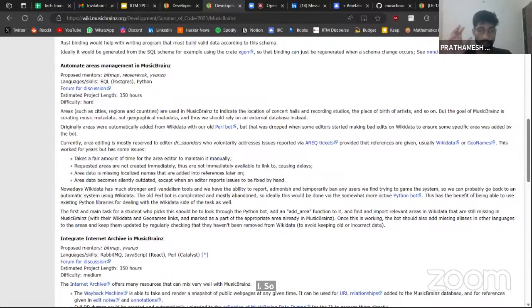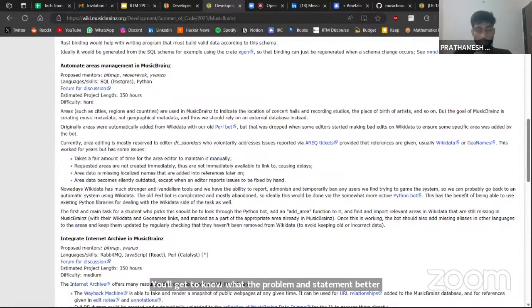And once you start implementing on that particular idea, you'll get to know about the project better. You'll get to know about the problem statement better. And you will also get to build your own solution for that particular problem. And that's the point when you start writing your GSoC proposal, which is quite important for getting selected.